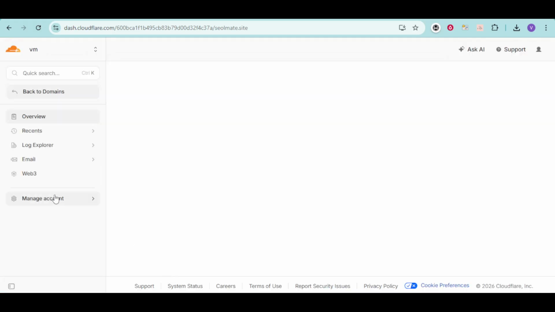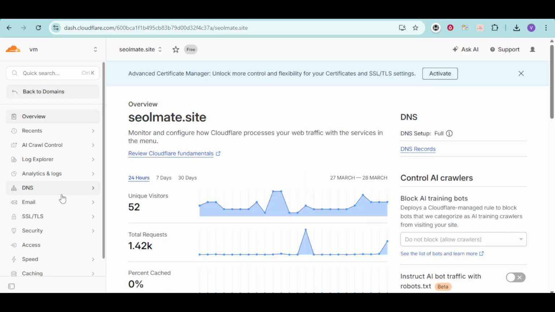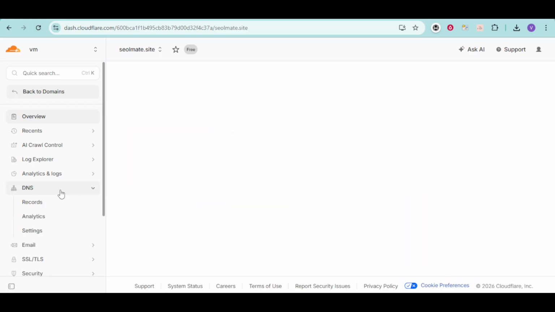From here, look for the DNS section in the navigation menu. It may be on the left-hand side or along the top, depending on your layout, but it will be clearly labeled as DNS. Click on DNS, then make sure you're in the records view. This is where Cloudflare lists all of your DNS records for the selected site.